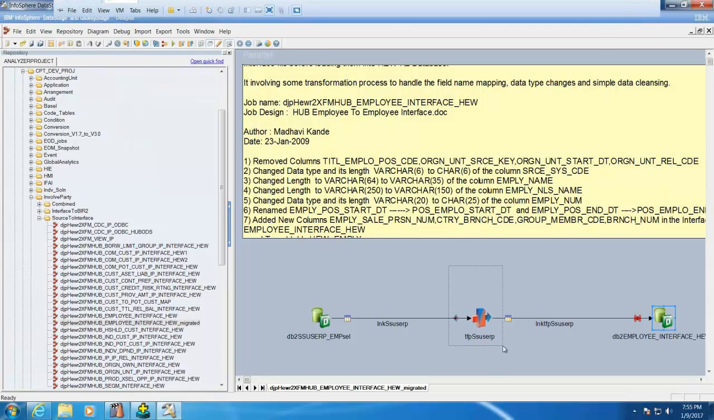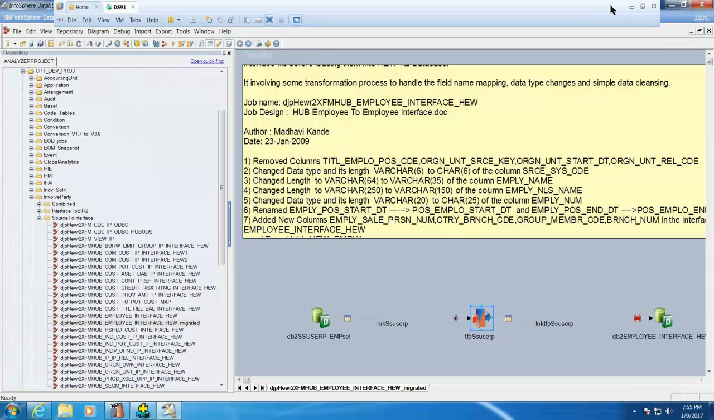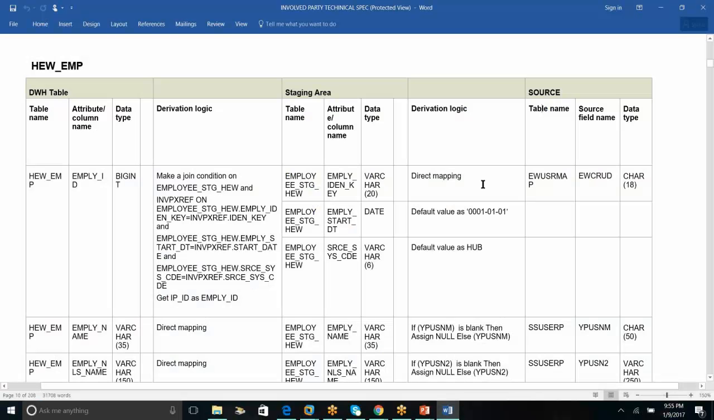And why did I choose only the transformer stage? Why not copy stage? Why not remove duplicate stage? Why not join stage? That is based on these derivation logics. If all the columns have direct mappings, you can simply choose copy stage also. But right now, the second column itself says there is no data coming from my source. We are hard coding here.